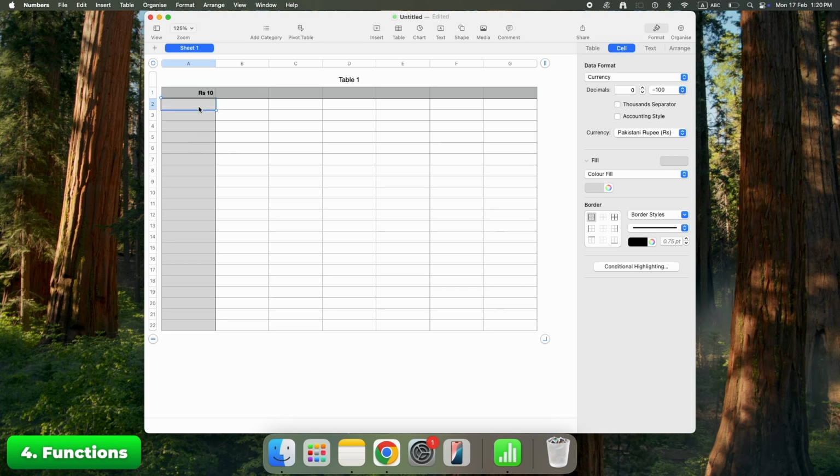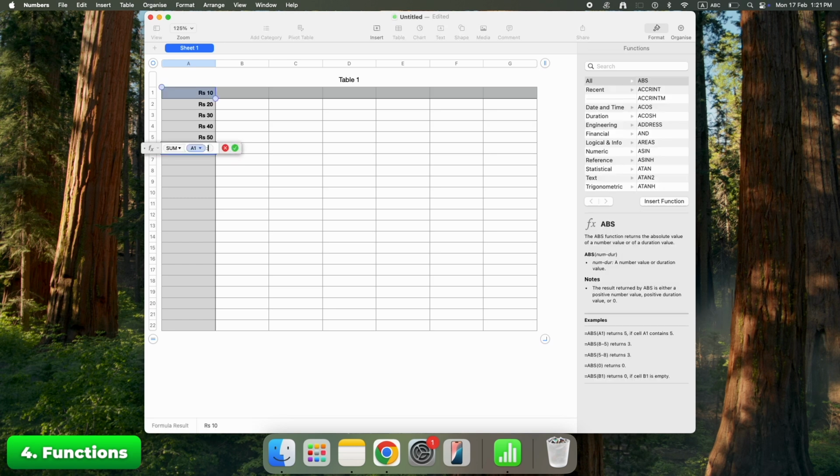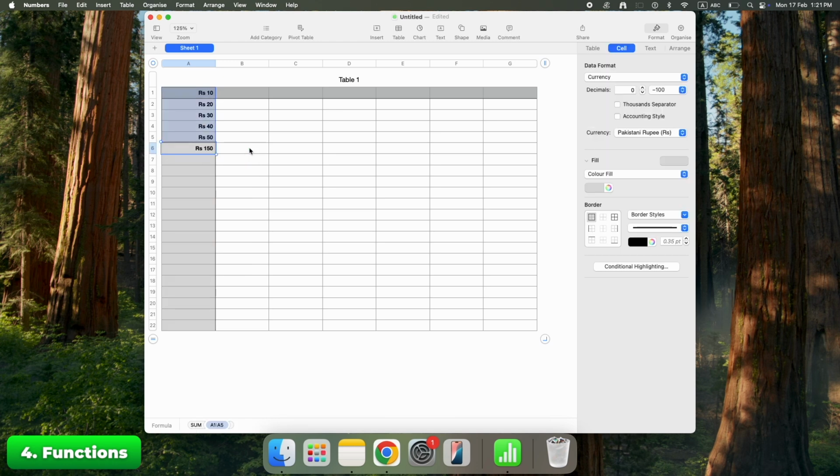First, take a look at our example values. A1 is 10, A2 is 20, A3 is 30, A4 is 40, and A5 is 50. Now click on cell A6. You can manually enter equals SUM A1 to A5 in A6. This will add all the values from A1 to A5, giving you a result of 150.